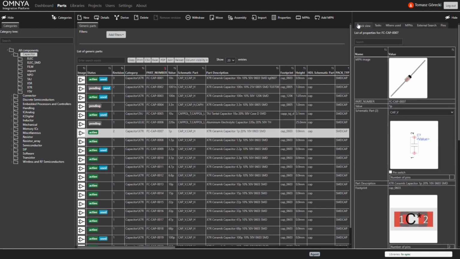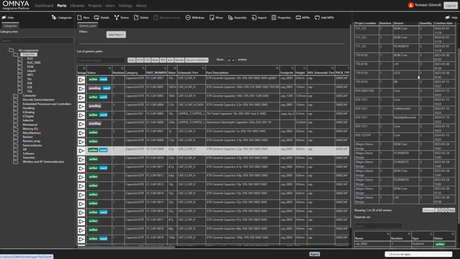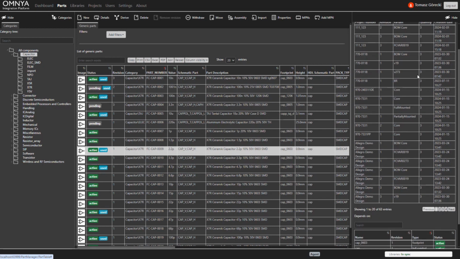Okay, so that's the first thing, the quick view, where we can see a lot of useful information about the part. Another thing is we have sometimes parts which are active and used, like this. What is the difference? We know that this part is used in one or many projects. And if I want to check where exactly the part is used, I have to click on this Where Used tab here, and I get the list of many of our test projects, let's say.